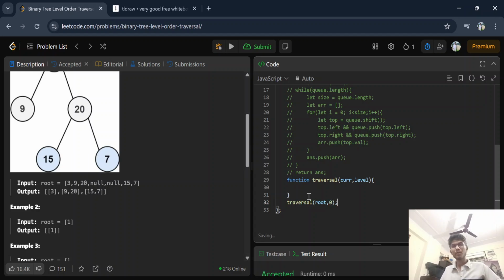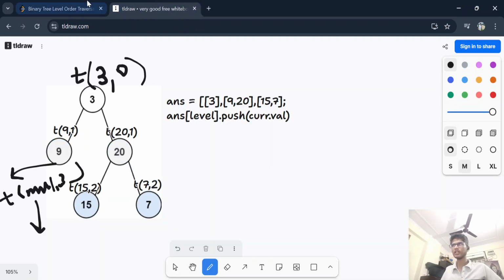Yes. So if that current is not valid, suppose if root is not valid, then just return from that code. Yes. And else what you have to do? So else you have to make an ans array. Let ans is equals to an empty array. I am writing just what I showed to you.